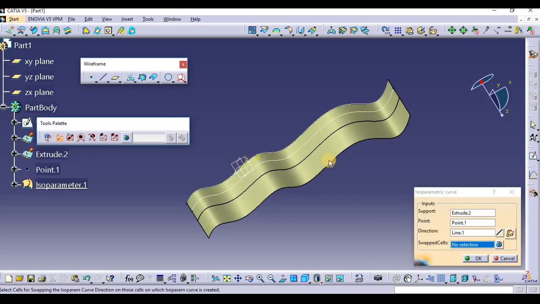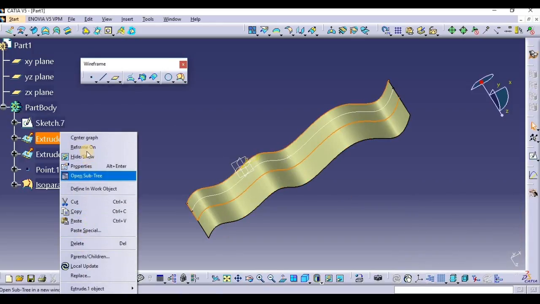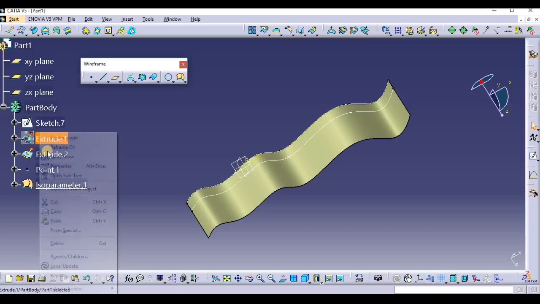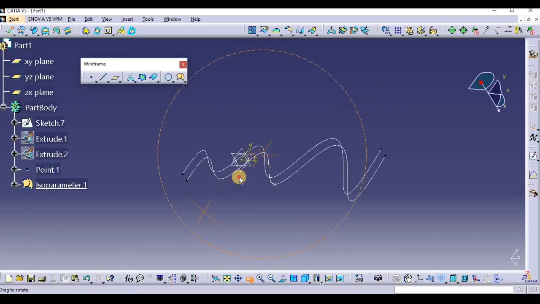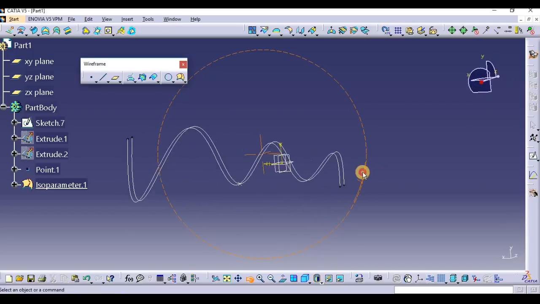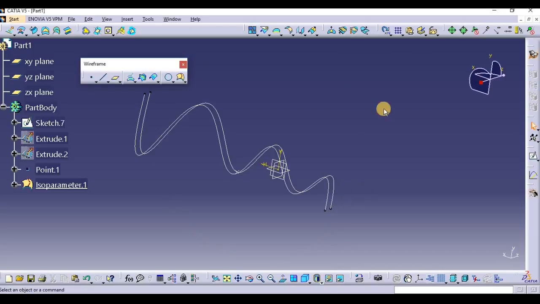Then make a similar line of this. Okay. So we have to draw this a number of times, and you can draw one and, by using this window, multiple steps. Click OK and click on I. Look. This is also an isoparametric curve.